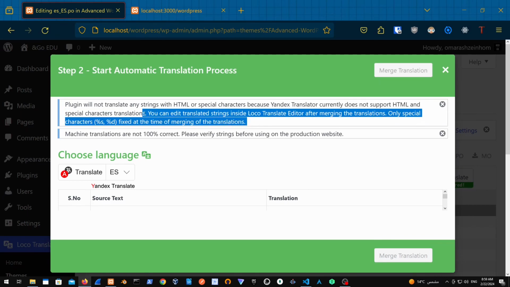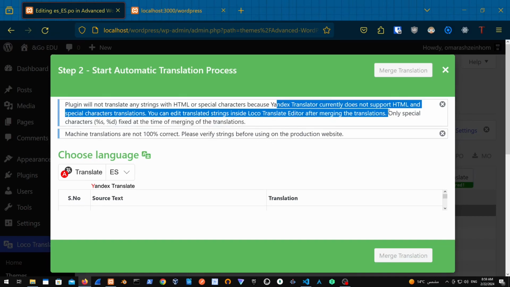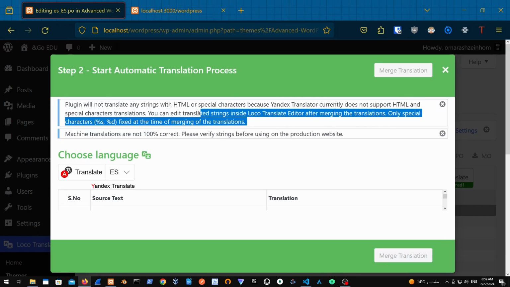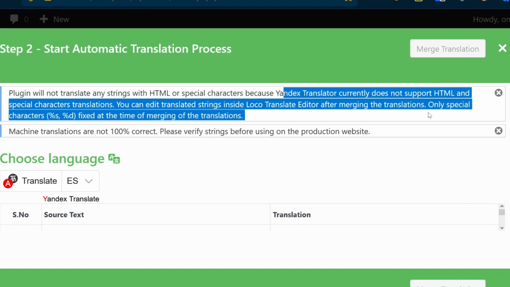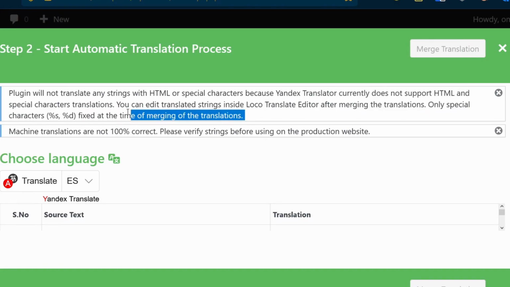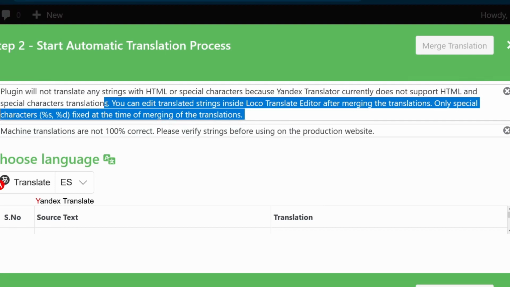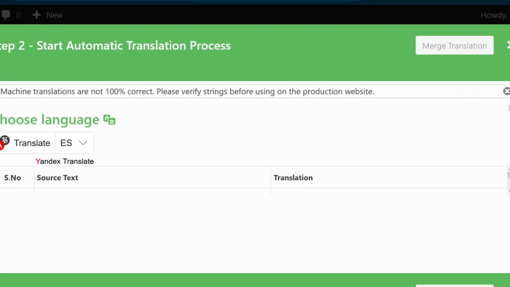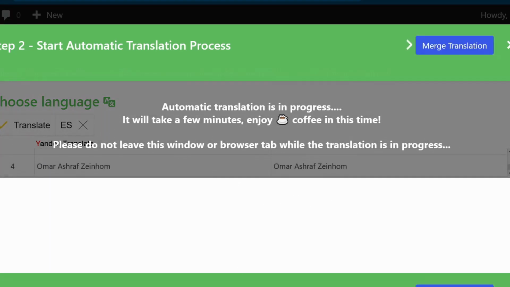But however, the only thing wrong about this is that, as you can see over here, it says that the automatic translation plugin will not translate strings with HTML or special characters because the Yandex translator currently does not support HTML and special character translation. So the only disadvantage with LocoTranslate is basically that you need a premium kind of API to actually use it. You can use it as well with the Microsoft Translator API as well as the DeepL Translate API, which is the best as they mention in their plugin.